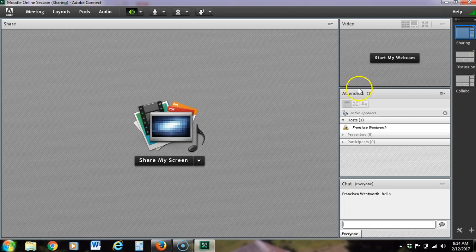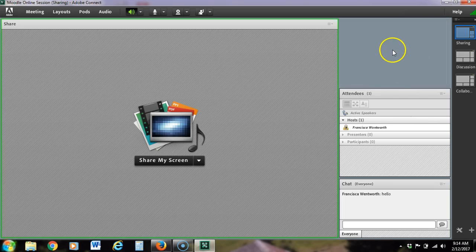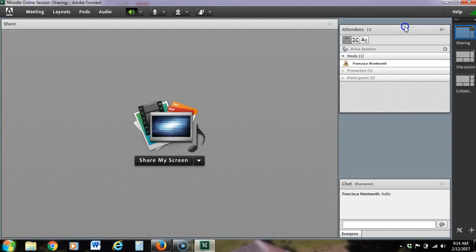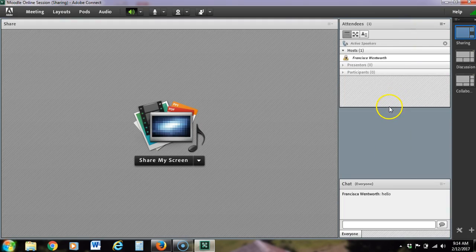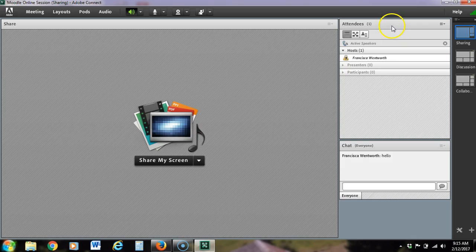If you want to use the webcam, you would just click Start My Webcam. If you would rather not have that there, you can hide it. So if you go over here, you see pod options. I'm just going to click on that, and then it can say hide, and that whole little pod just disappeared. And then I can move this attendee list up. You can make it a little bit longer, except it's not cooperating with me very well. But let's say I want to make that a little bit longer. I can move my chat pod up. These are called pods, and I can move these around any way that I want.